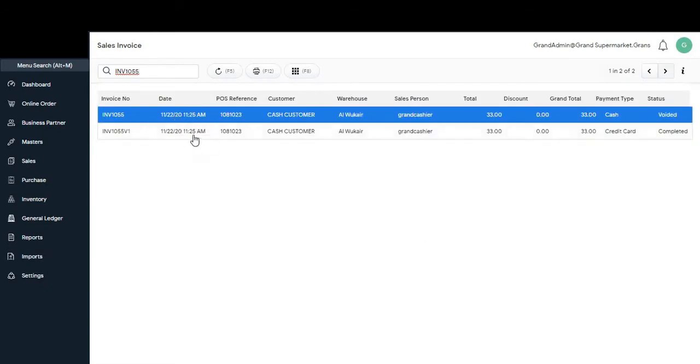Two invoices will be listed. One is voided and the other one is completed. The voided one has the payment type cash and the completed one has the payment type credit card, and the invoice number is version 1. Now the edit of the invoice is successful.